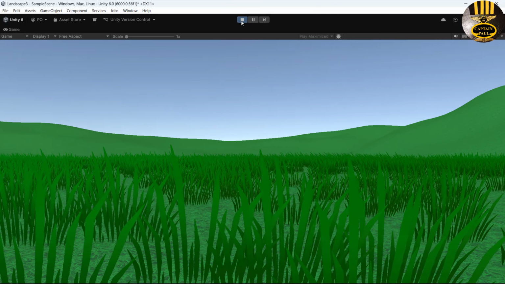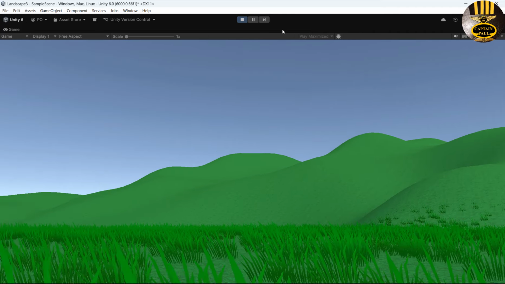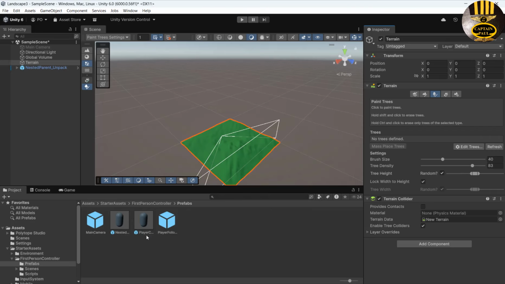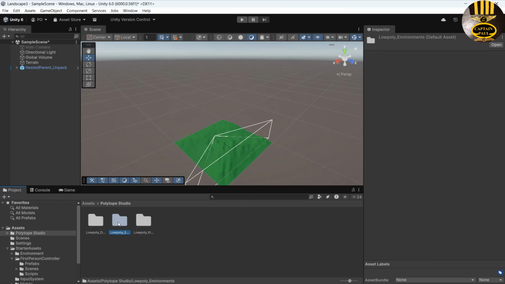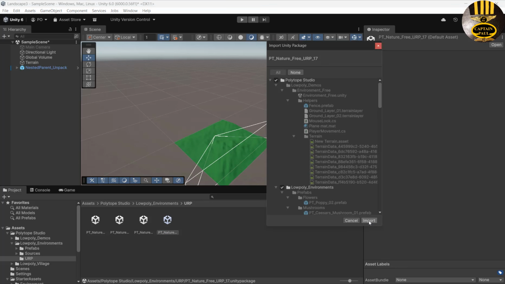Right there, guys. Okay, let's add trees to this. I'm going to add some trees. Let's go back here. See where the low poly is. Let's double click on where it says environments. Need to install something in there. See where we have URP. Click on URP. And here we have native free URP 17. So we double click on that and let's get this imported first.